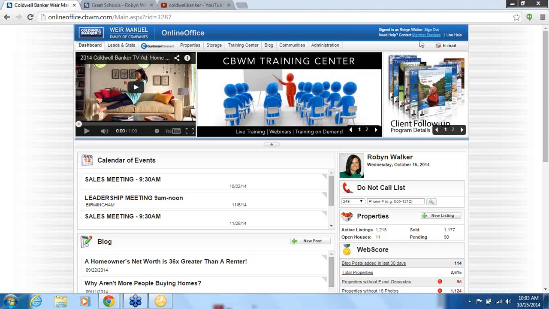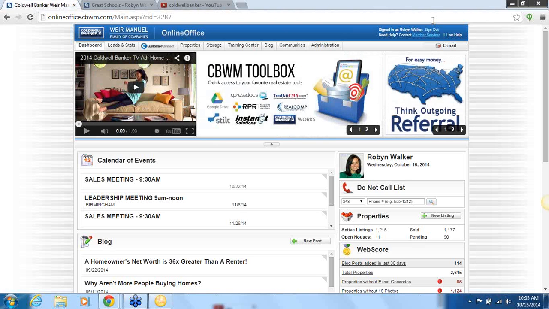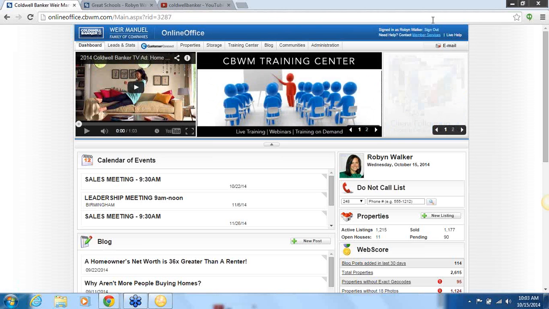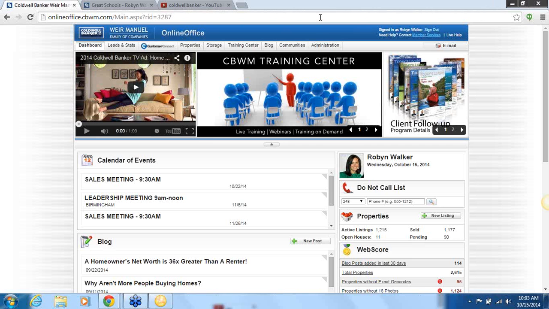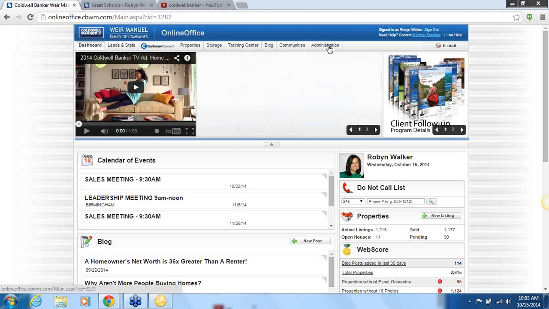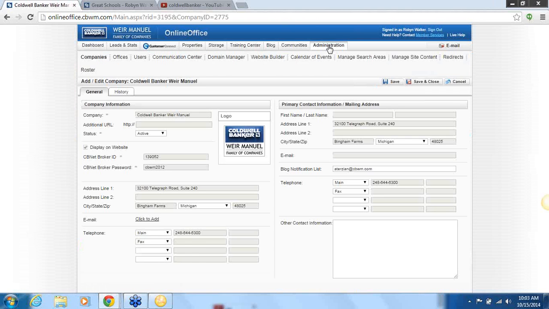So what I'm going to do first is just show you where you would access your website and how you would access all of the features so that you can edit and customize them within your CBWM or CBWMH website. When you are in Online Office, you will go to the Administration tab at the very top. No matter where you are in Online Office, all of these tabs will always be visible for you to see. At any point, anywhere that you are in Online Office, those tabs never go away.